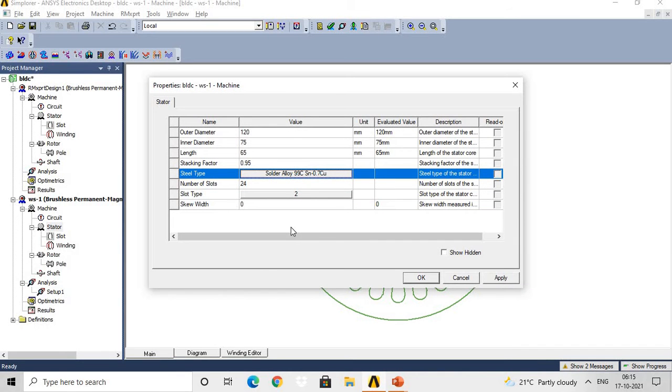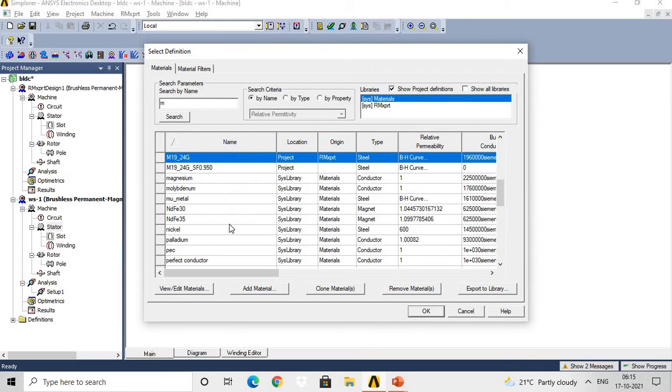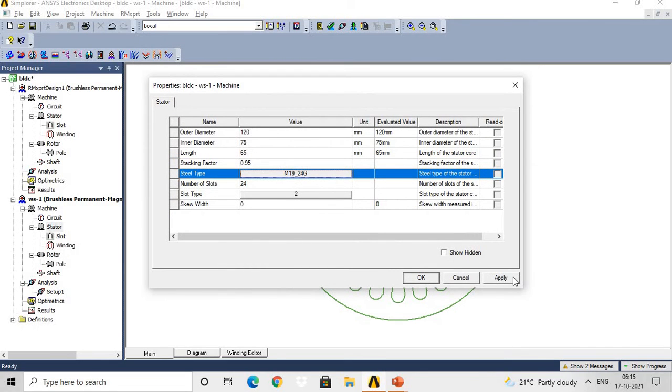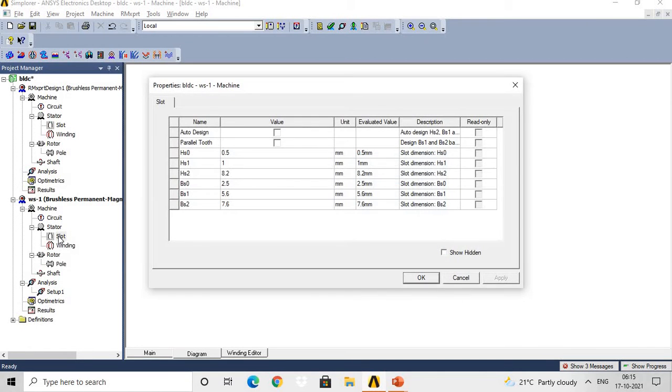Okay, then just a minute, I have selected here the M19_24G material. Then I press apply and then OK. So according to that, the stator geometry is available. But after that there is a need to provide the input regarding the slots.